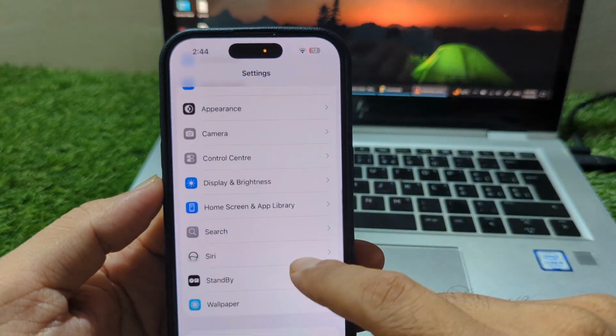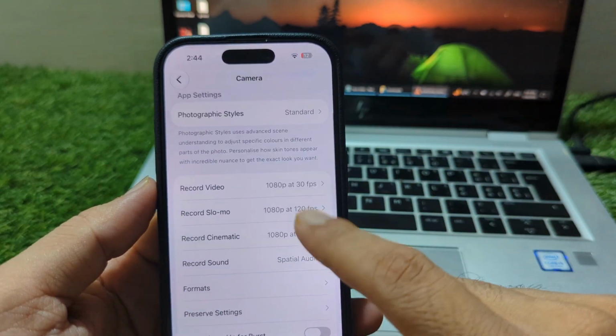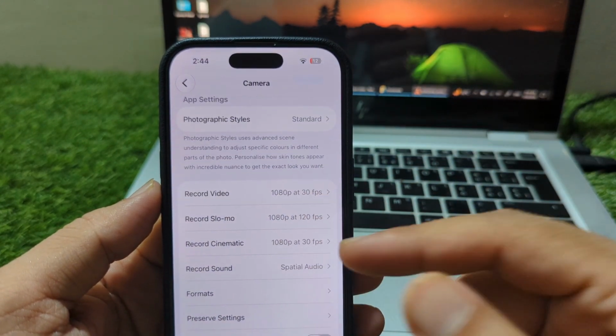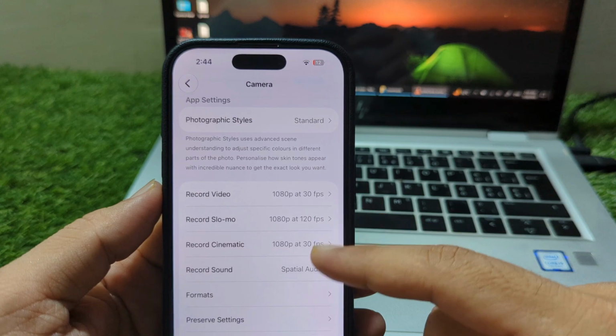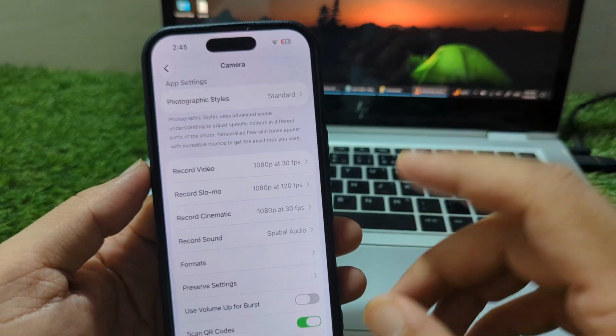Recording in 4K at 30 frames per second offers an excellent balance between quality and file size. If you're filming action or sports, switching to 60 frames per second will make motion look much smoother.